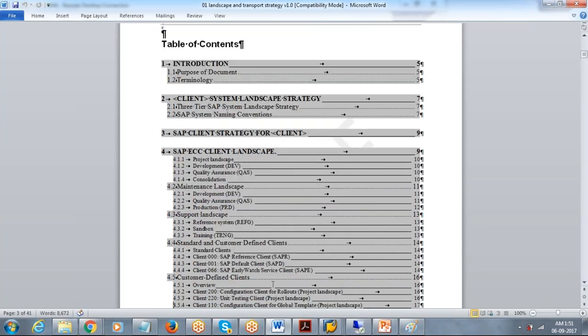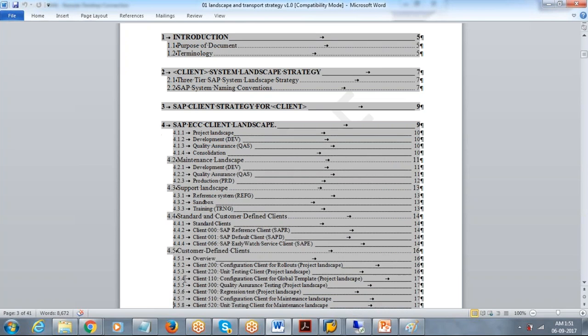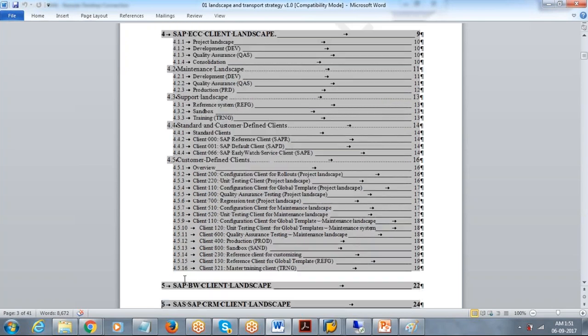And now here, by default, what are the standard clients? What are the standard clients? So 000, 001, 066, and customer-defined clients. Customer-defined clients are the ones you create, where the client numbers are like 200, 220, 100, 300, 700, 750. Now see how many clients they are creating, and how to create the client.